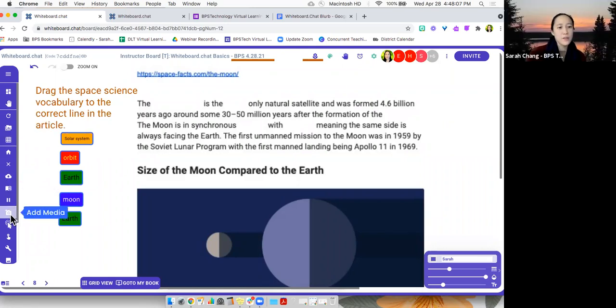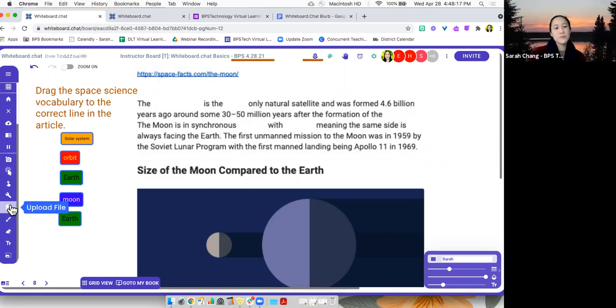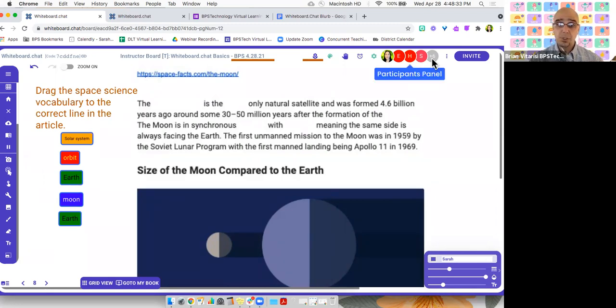Add media, no, not add media. Sorry, down below the tools, below the wrench. Upload file. So I uploaded a PDF from my computer. You can also connect it to your Google Drive. If you upload a PDF that has multiple pages, all of those pages will upload into Whiteboard.chat on separate pages. So if you have a 4-page document, it will be on 4 different pages on Whiteboard.chat.